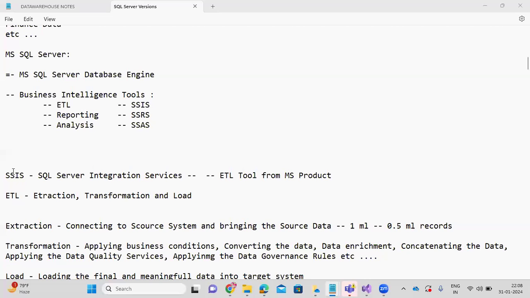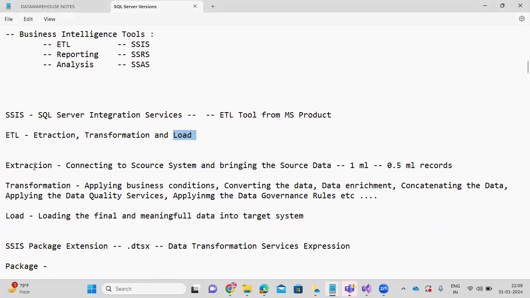Now, SSIS is an ETL tool. The abbreviation of ETL is extraction, transformation, and load. Then we'll see one by one what is the meaning of extraction, what is the meaning of transformation, and what is the meaning of load. Guys, can you tell me, why are we using the ETL tool?